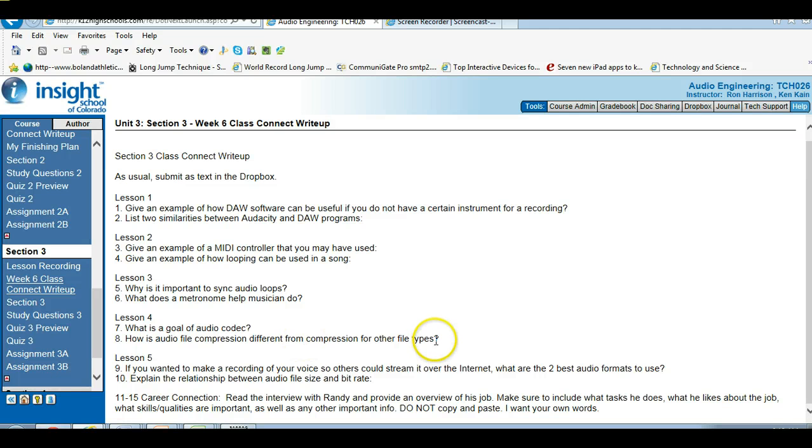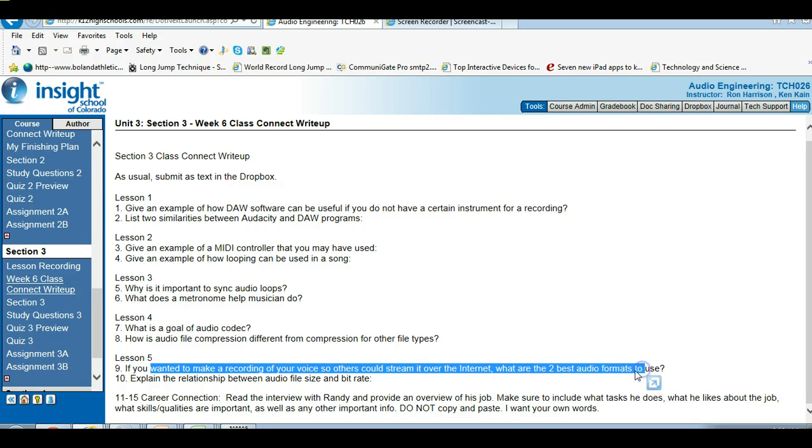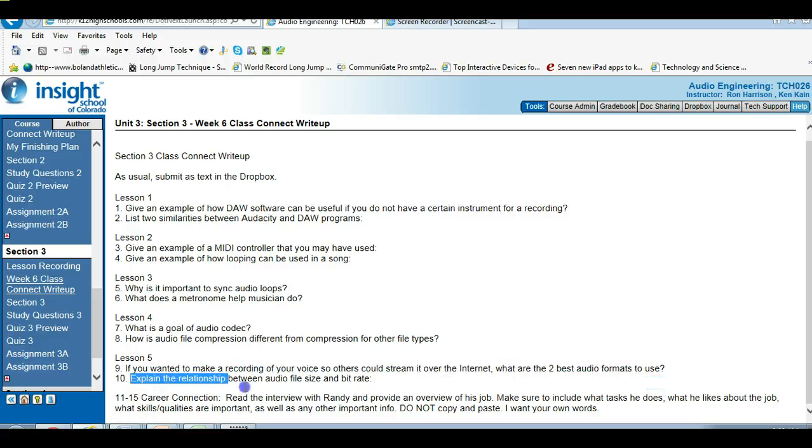But for other file types like Word documents or PowerPoint or Excel, if you compress those, for the person to watch your PowerPoint on the other end, they have to uncompress or unzip. So audio files, once they're compressed, you can just listen to the file. If you want to make a recording of your voice so others can stream it over the internet, what are the two best formats to use? Explain the relationship between audio file size and bit rate.